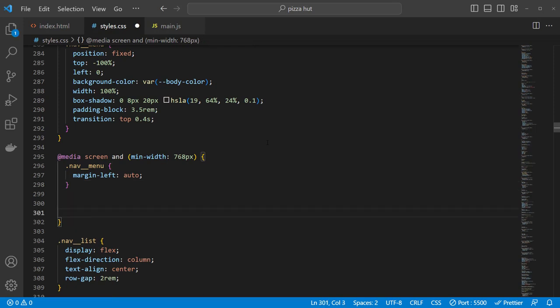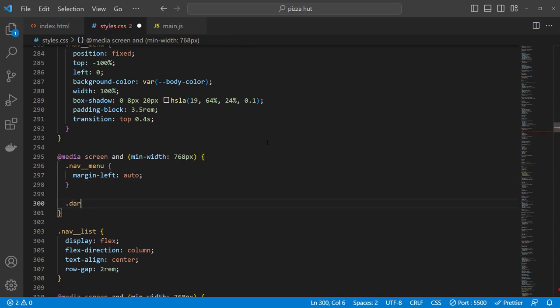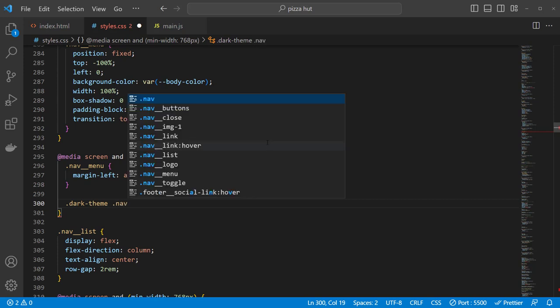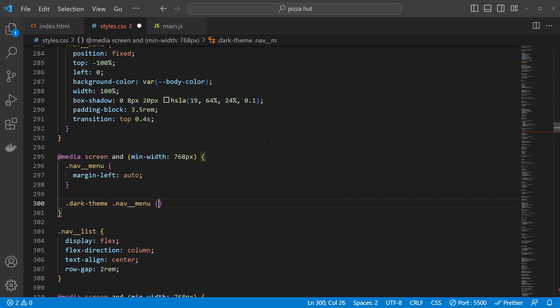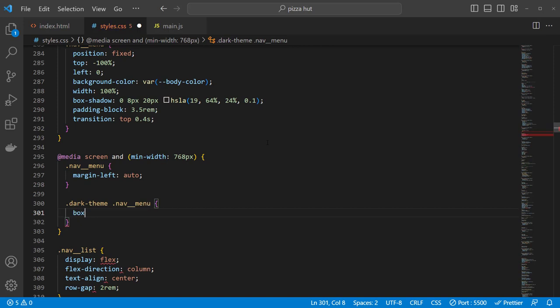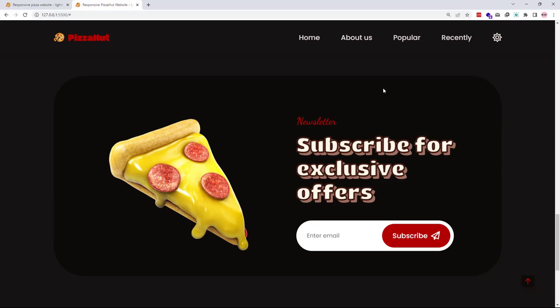Inside this media query, let's say .dark-theme .nav__menu curly brackets. Box shadow will be none. Now save it. Back in the browser. Now you can see there is no box shadow.